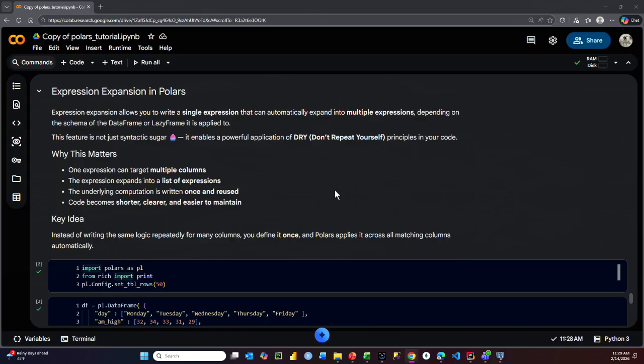Today I want to talk to you about expression expansion in Polars data frames. Expression expansion is really powerful. It allows you to write one expression that automatically expands into multiple expressions depending on your schema. It's not just syntactic sugar. It enables a powerful application of try, don't repeat yourself in your code.